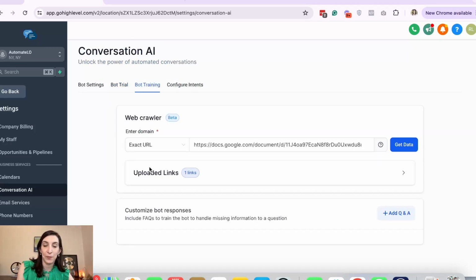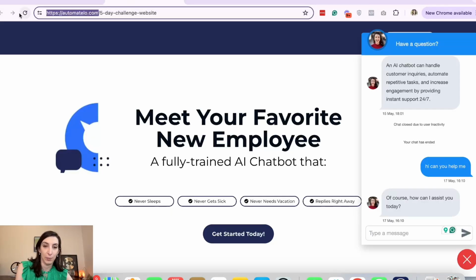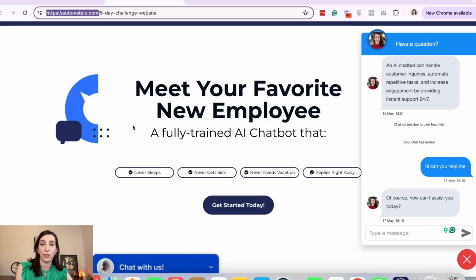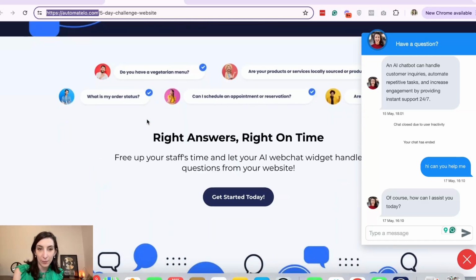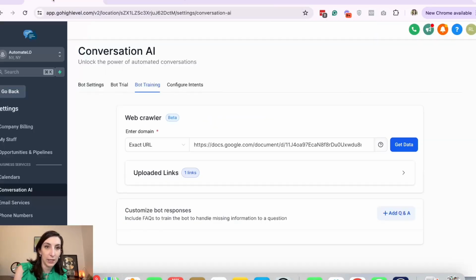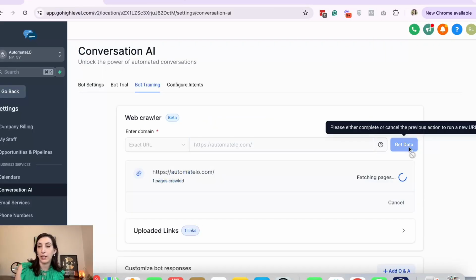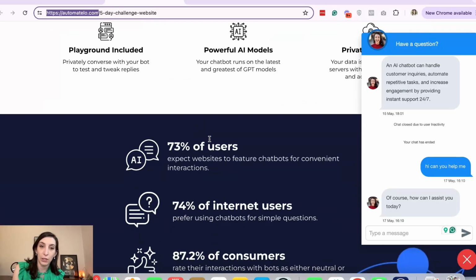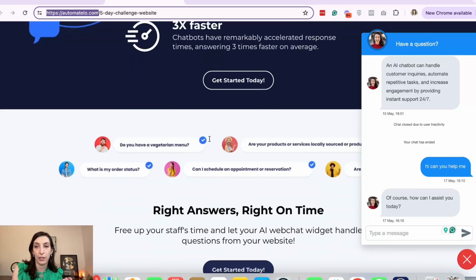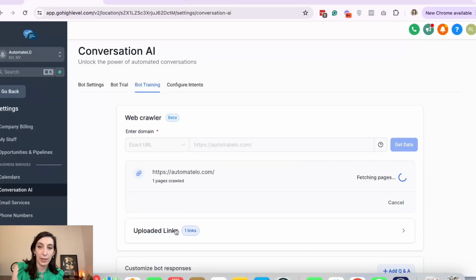Bot training is where you can give it your website link. So let's say this is the website that I have up right now. I got a snapshot, which is a template of this website, this chatbot agency site. So I could take this and paste it in and click get data, and it's going to scrape the information on the page to learn.